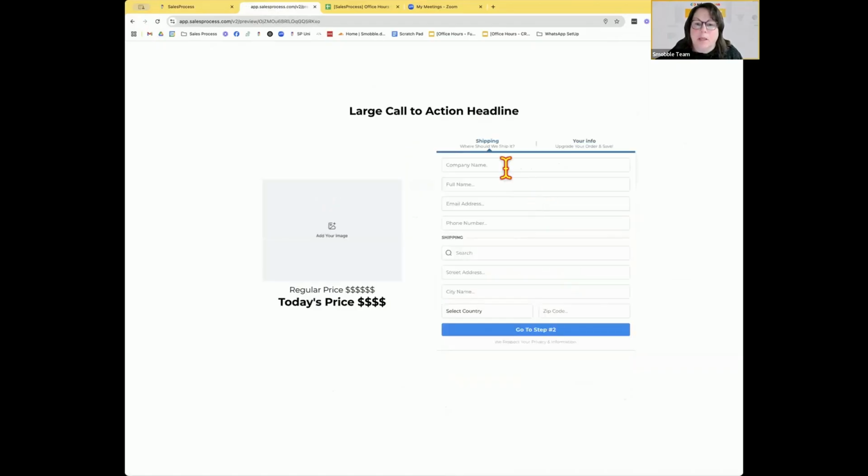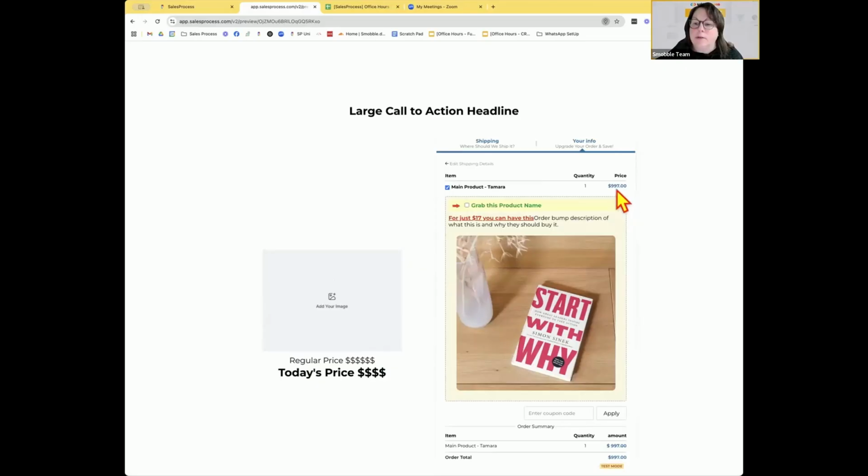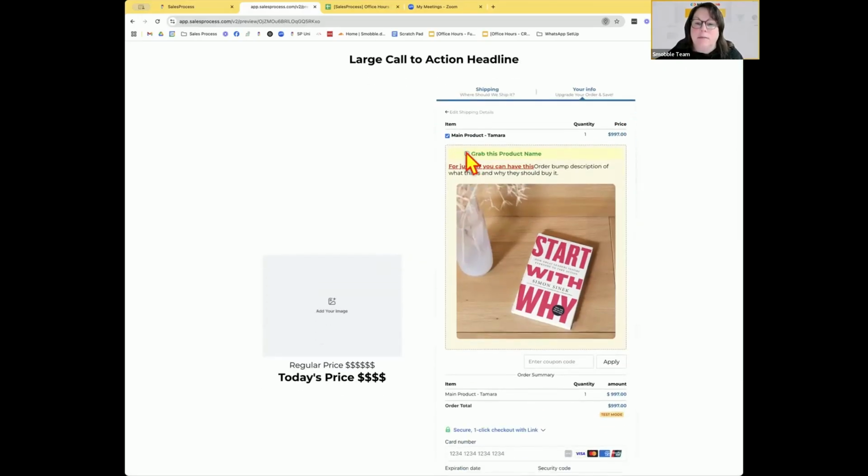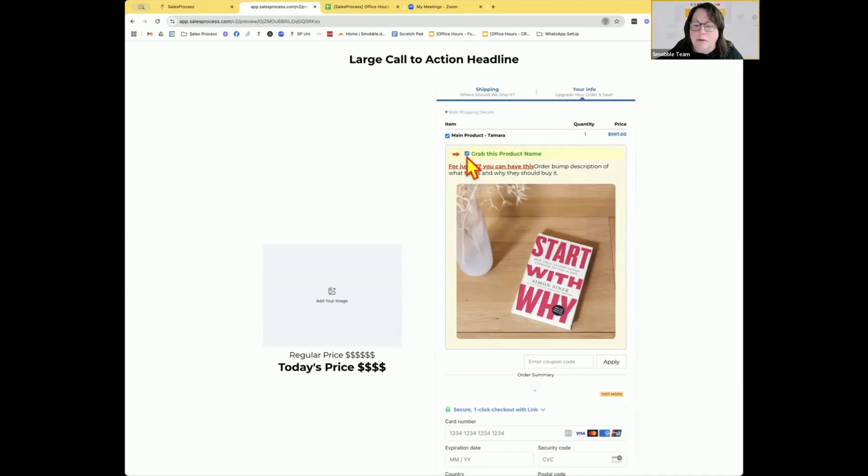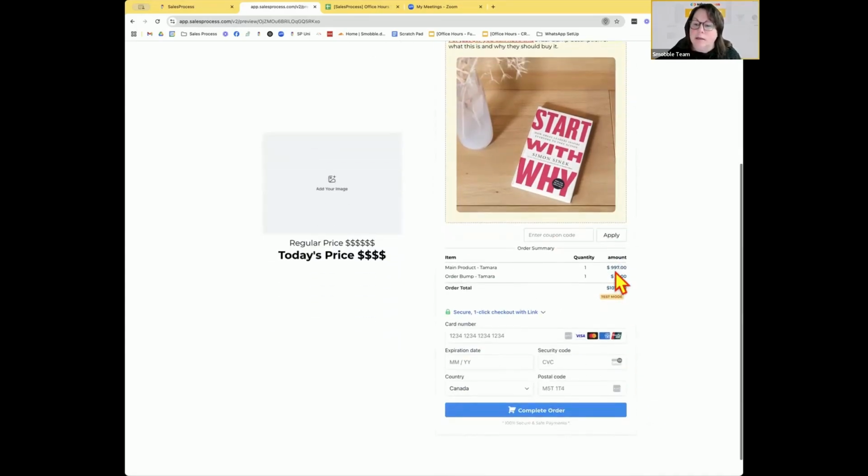Okay. Put in my information. Step 2. Okay, so there's my price, $9.97. And then I'm going to add that also. So now it's showing the 2 products. I'll put in my test credit card.